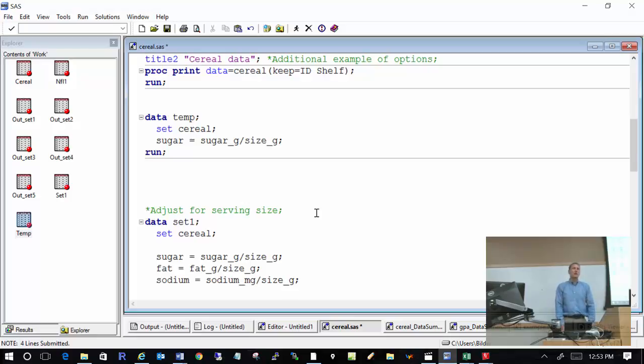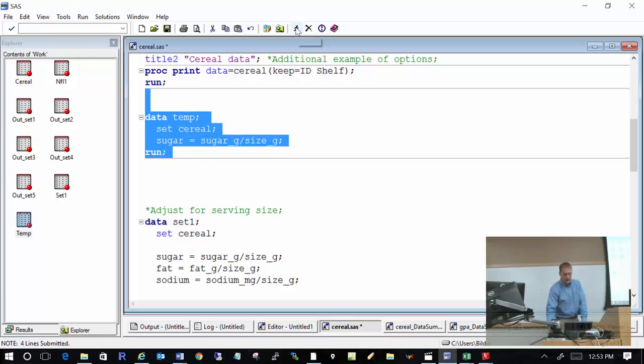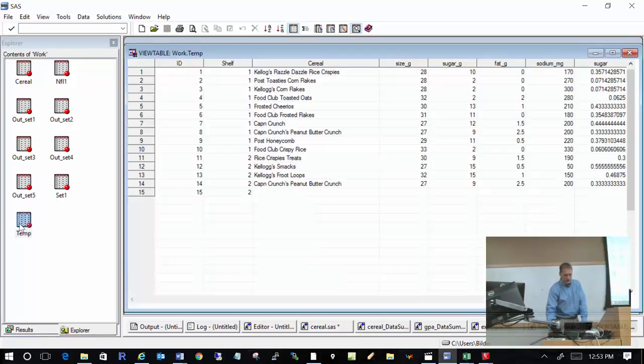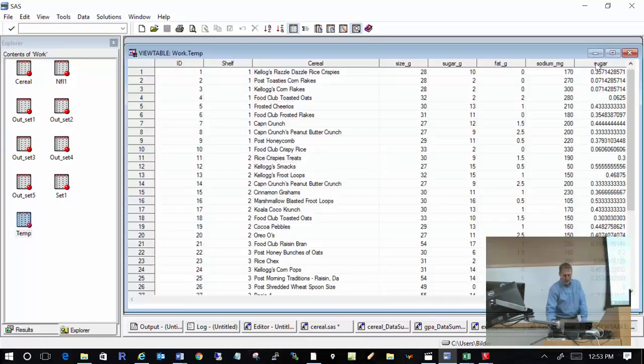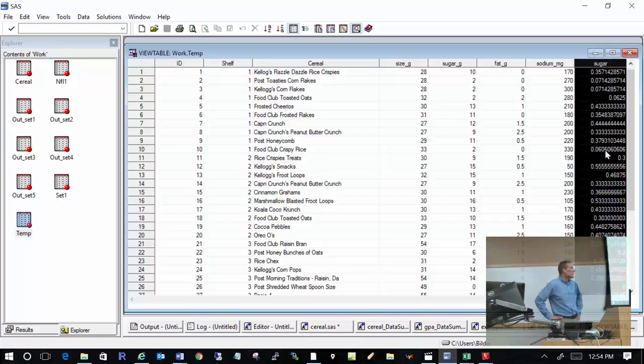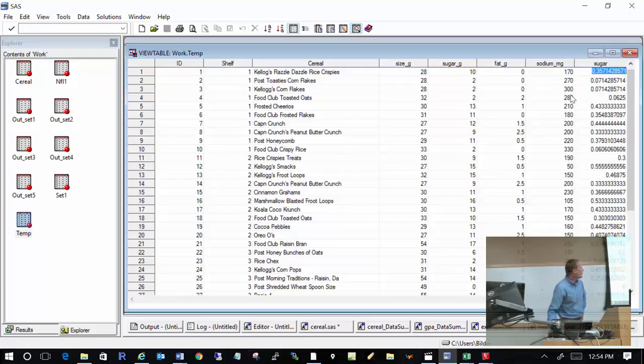And with the semicolon. And so now what's going to happen, I run it, I come over here to temp. Notice this last column here is basically what I added to my data set, or I added now to this temp. So for example, 0.3571 is equal to 10 divided by 28.